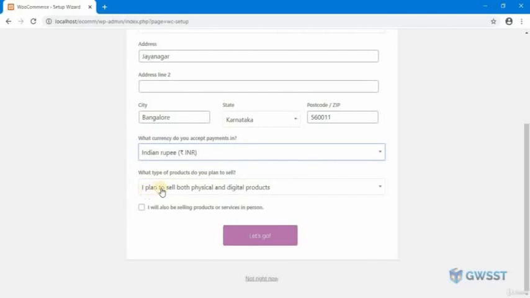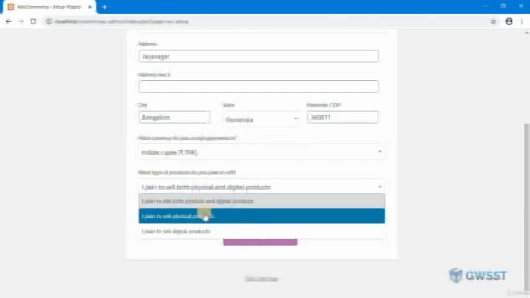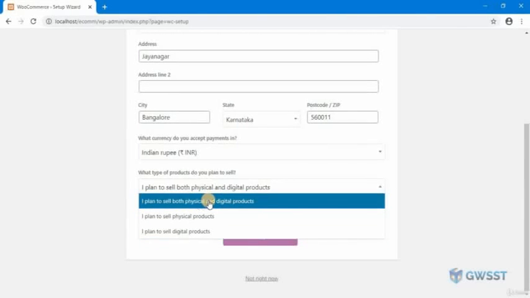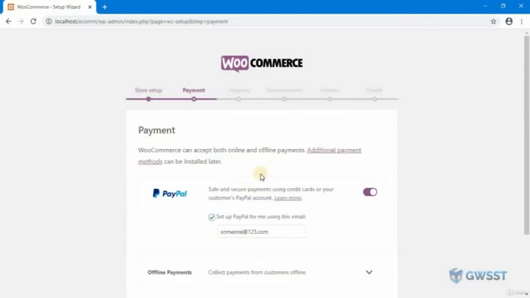What type of products do you plan to sell? So here you have an option to choose that you can sell both physical and digital, only physical, or only digital. I'm going to set the first one, which is both physical and digital. If you will be selling the products in person, you can check this, but I'm going to leave this blank for now.